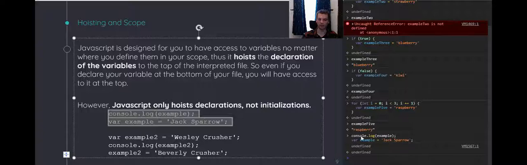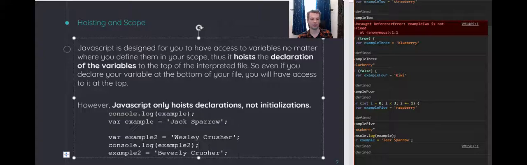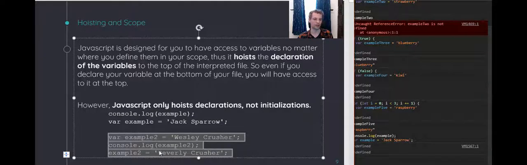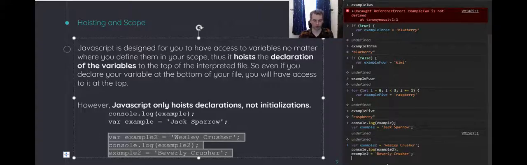The reason it is undefined is because we are initializing example after we are attempting to console log it. Since example is undefined at this point, it is going to be undefined when it tries to console log it. But in this example, we are initializing example2, then we are console logging example2, and then we are declaring example2 to be something different. So what is that console log going to print out right here?